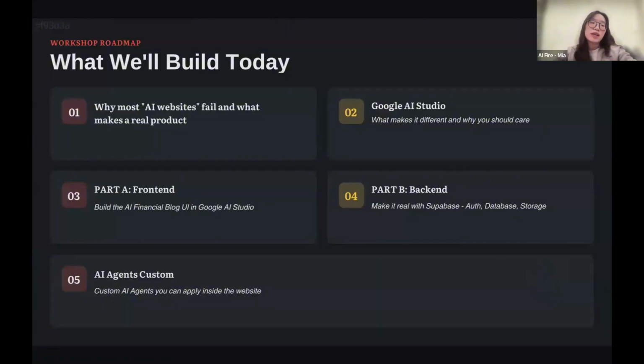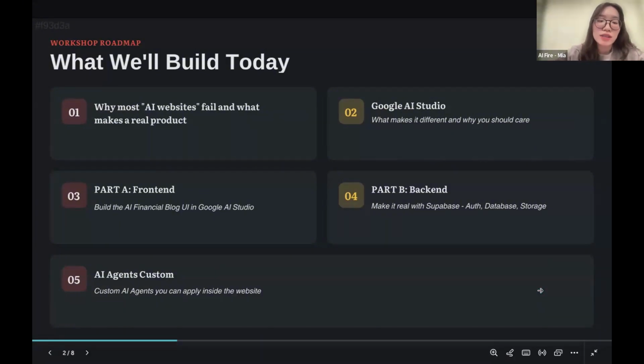What we'll do today is I will walk you through the outline: why most AI websites fail and what makes a real product. The second topic is why we should use Google AI Studio for building the website, both the front end and the back end, to make the website a real-life one. And the last topic will be custom AI agents.